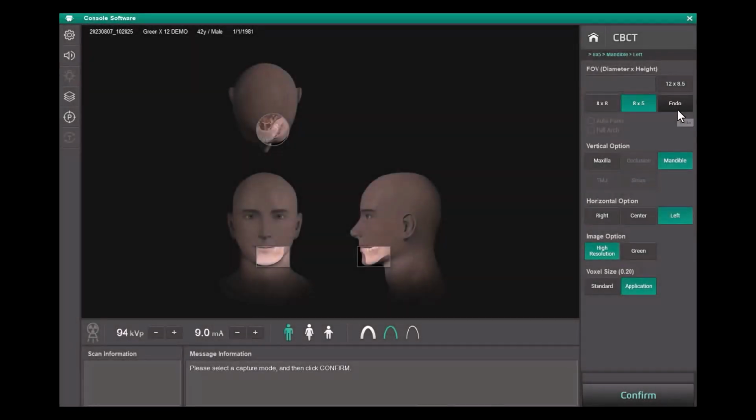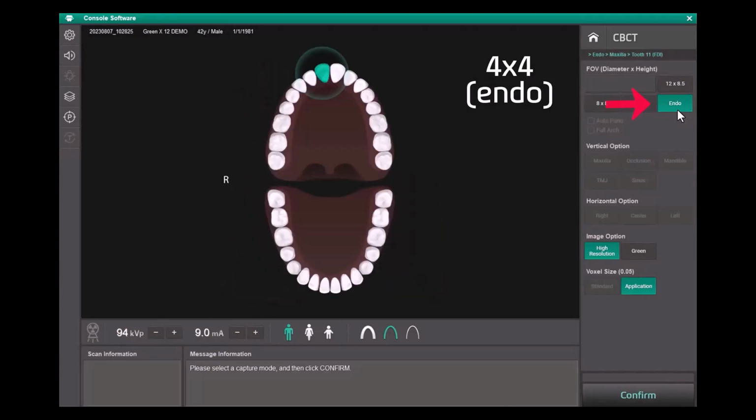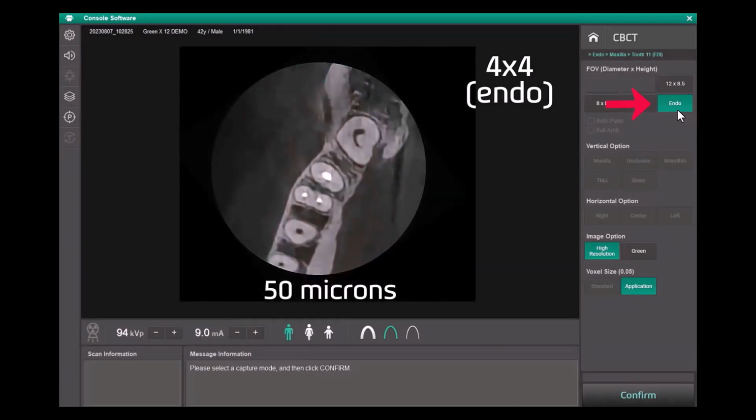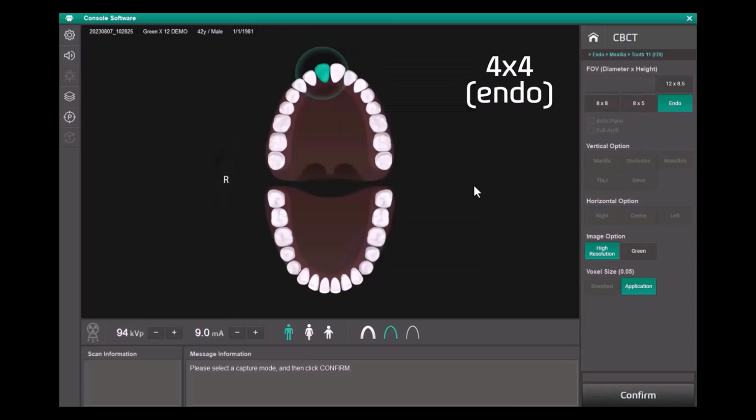The endo mode, or the 4x4 size, is a 50 micron voxel size, ideal for endodontic purposes because the clinician can obtain the highest quality image in a high resolution voxel size. Select the tooth from the tooth chart on the screen.